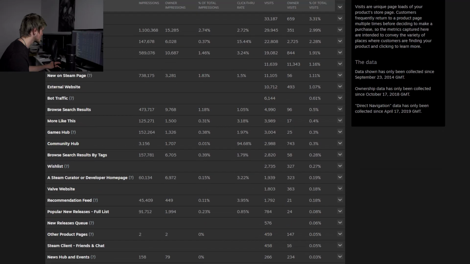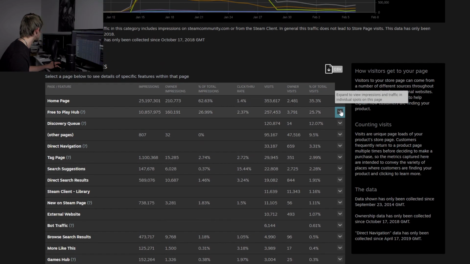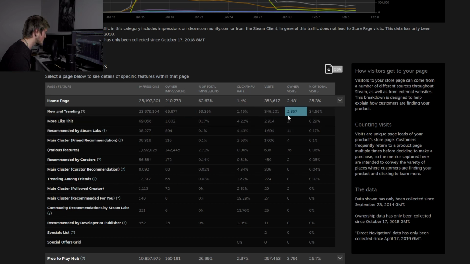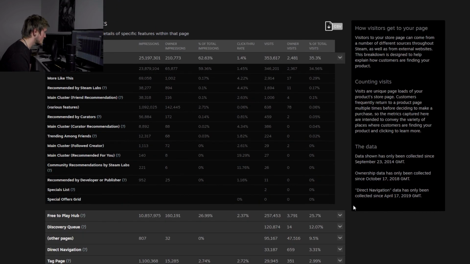So, yeah, you can see a breakdown here of where all this traffic is coming from. Homepage is 353,000 visits, which is 35% of the total. The free-to-play hub is 25%. They're pretty similar, fairly close. Discovery queue, I think we can expand this even more here. So we got the new and trending, more like this, all these different other areas, trending among friends, community recommends. It's got 23 visits from there. It's weird. Sometimes you get just these random, like a couple views from just random little areas on the storefront.